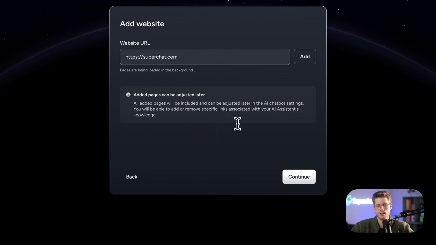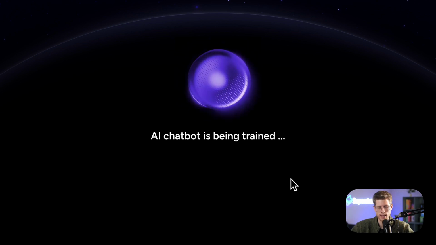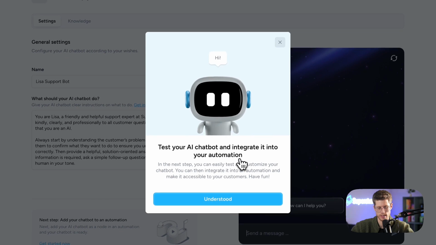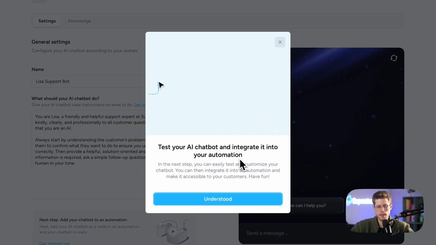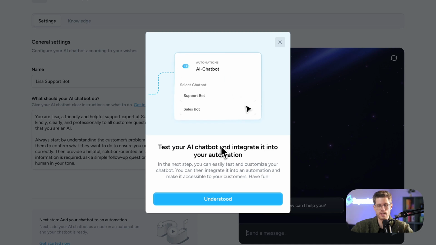You can, of course, also combine websites and documents, but I think this should be sufficient for our demo here. So now you can already see the chatbot is being created, it's being trained, and here we go. Lisa was born, and now we can go ahead and actually test the AI chatbot that we've just created. Here in the model, we are just showing you that you have created an AI chatbot now. It only sits in Superchat, so it's not accessible via any of the channels that you added to Superchat yet.